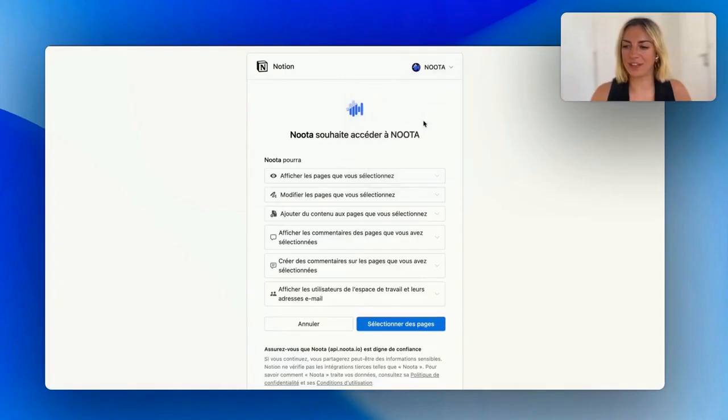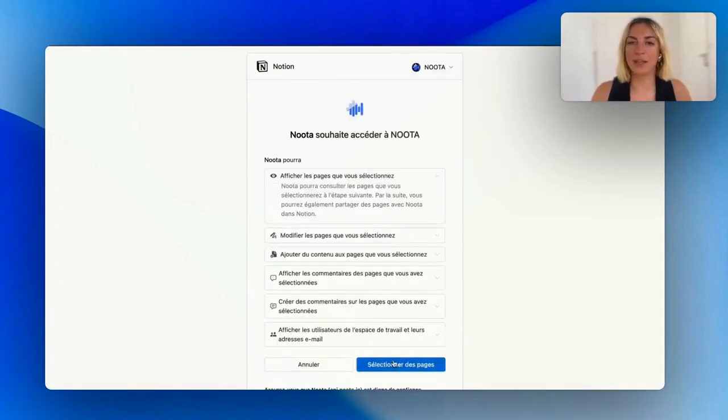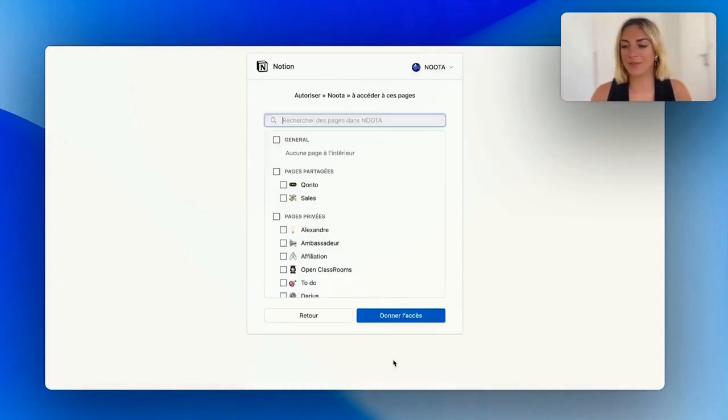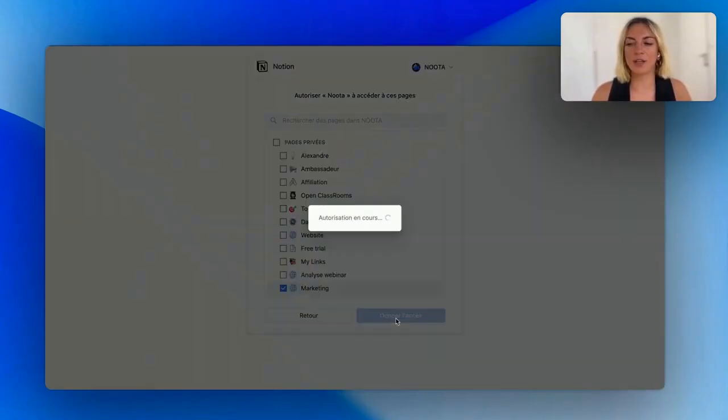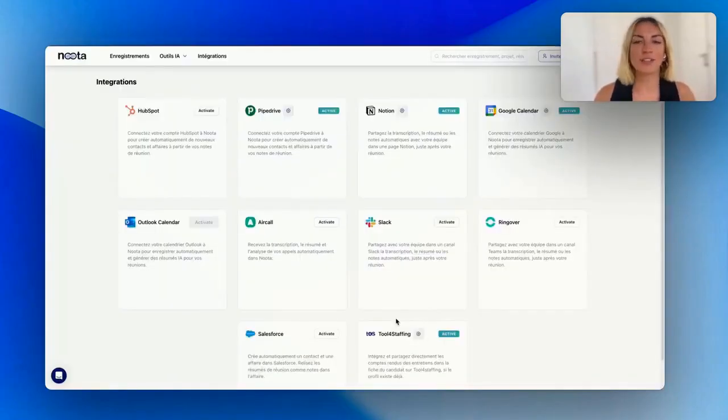When you simply activate it, we will ask you to select the pages where you want to send your notes. You select pages. In this case, I would like to send it to marketing and I grant access. And there you go. It's as simple as that.